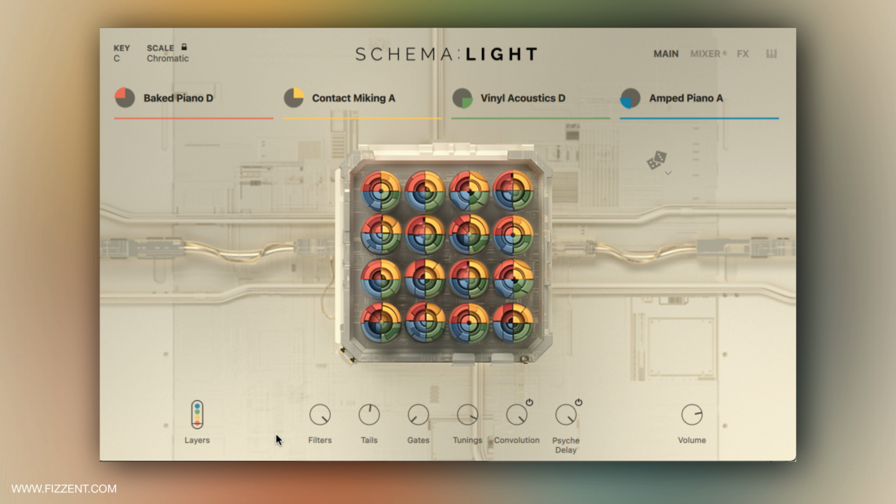Macros. Each macro affects a key parameter in the four layers and provides global control over a specific sonic aspect of your sound. You can finely adjust the influence of the macros over each layer and even over each single step of the pattern playing in that layer.